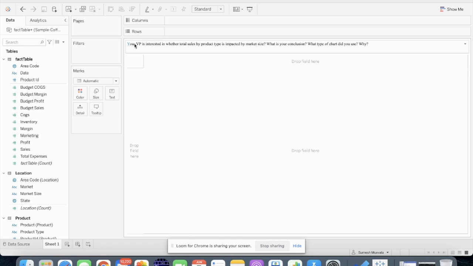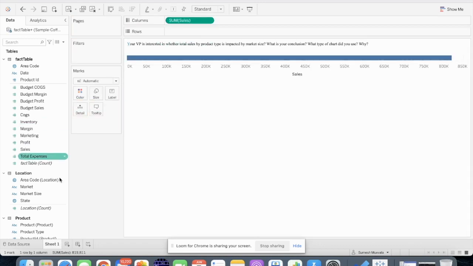As the question says, your VP is interested in whether total sales by product type is impacted by market size. So what is your conclusion? What type of chart did you use? Why? Firstly we will see total sales by product type. The sales is here. Let's put it in the columns. And the other one is product type.